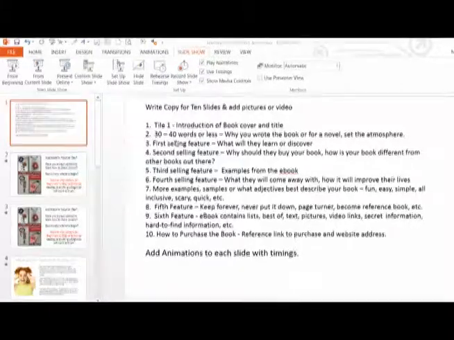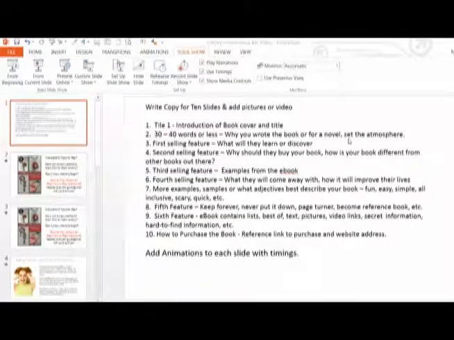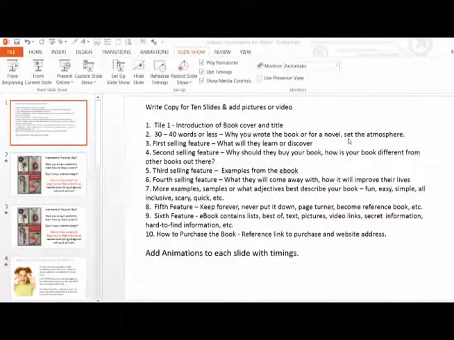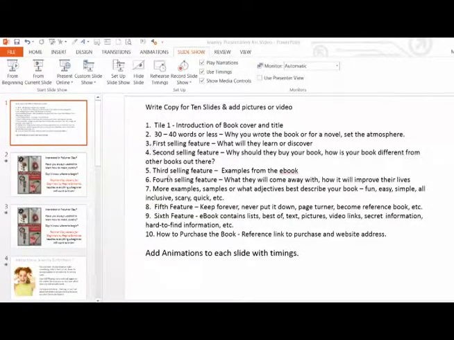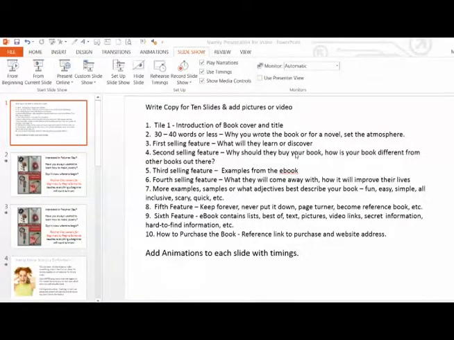The second one is going to be 30 or 40 words or less about why you wrote the book, or why you wrote the novel. Maybe you need to set the atmosphere, or maybe you want to tell them a little bit about yourself. The third one, you're going to start going into the selling features. The first selling feature, what they'll learn or discover.